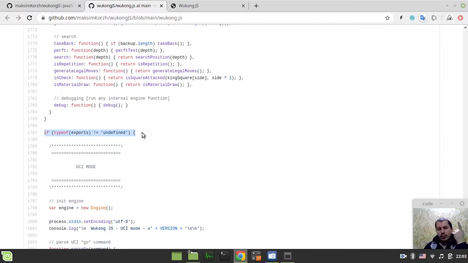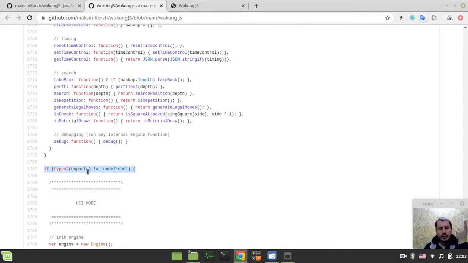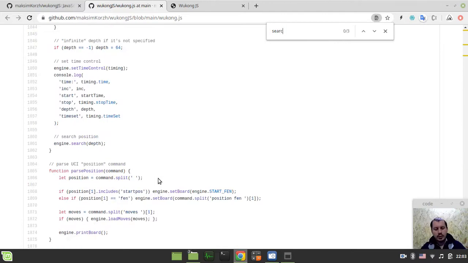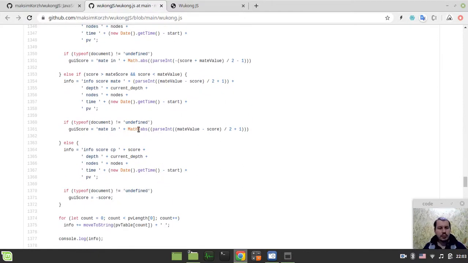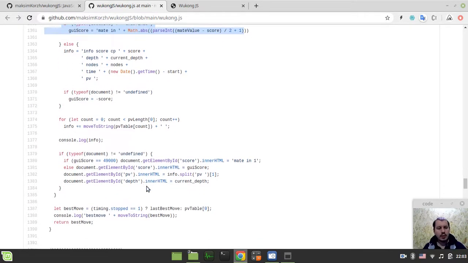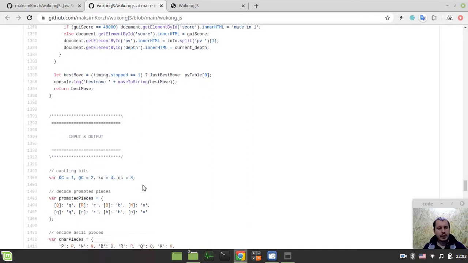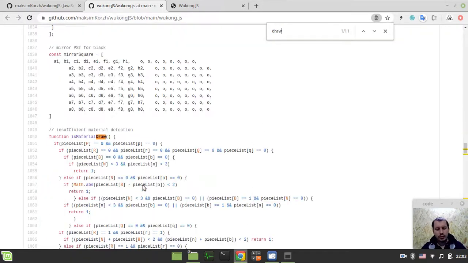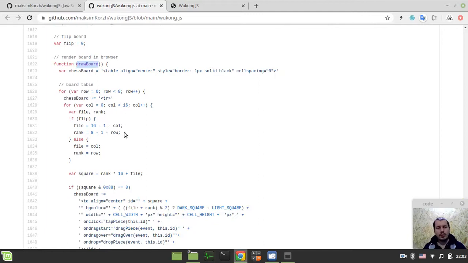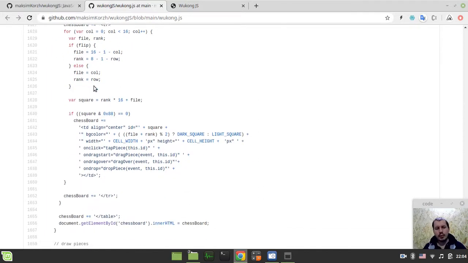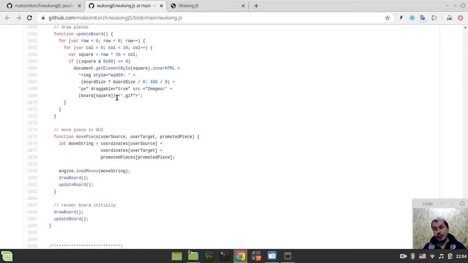So this engine distinguishes between two modes. In browser mode, we have the document object, and for Node.js we have this kind of exports object. If you have a look at, let's say, the search position function, here is how it's distinguished. If we are in the GUI, then we're doing something with the GUI score here and here, right? Also, functions like draw board and update board are only used within the GUI, so only in the browser mode. They're not working in the console mode, obviously.